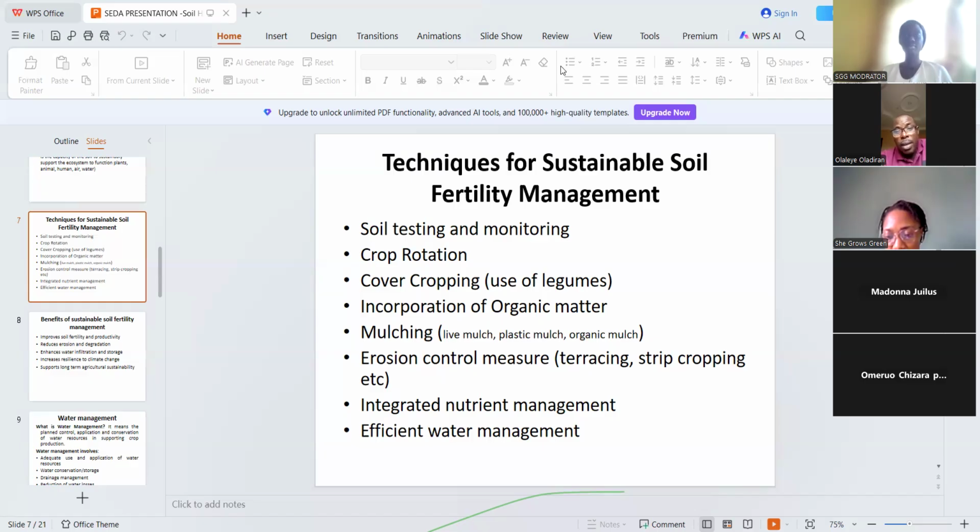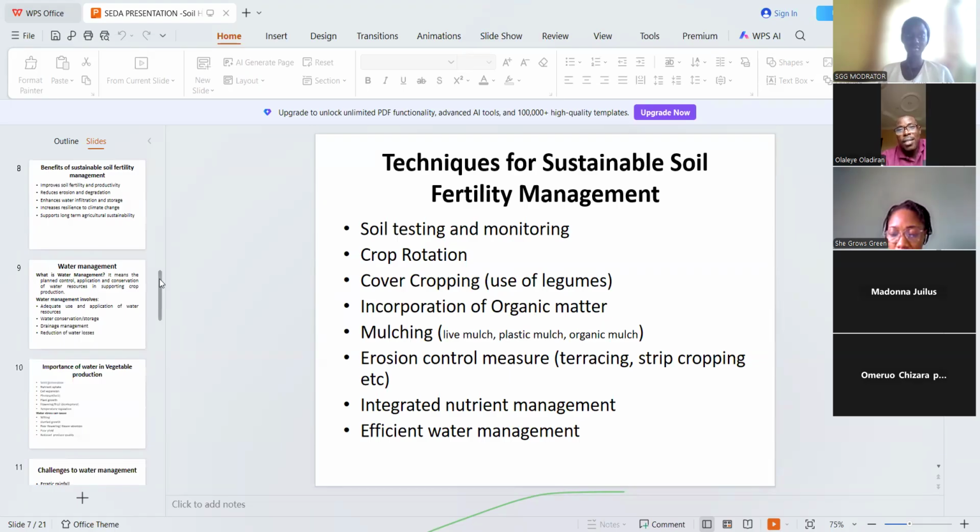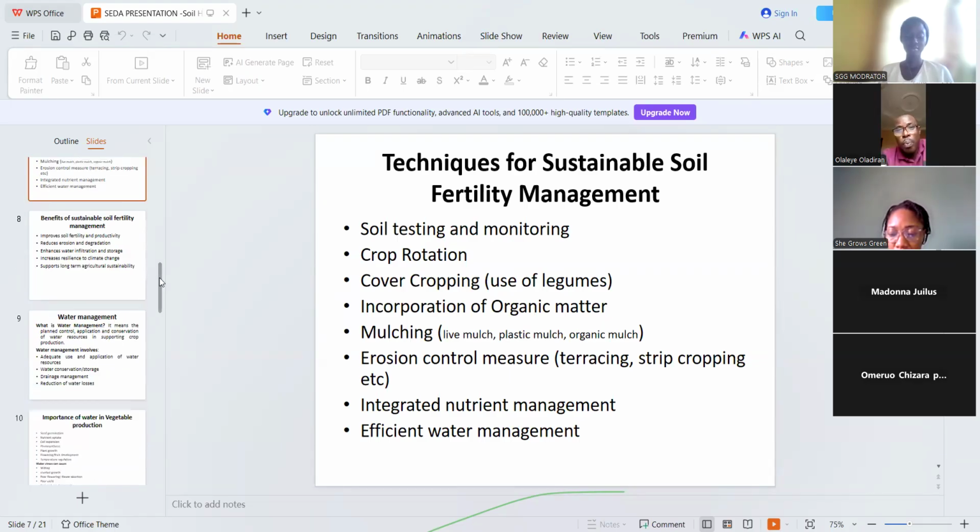Another technique for sustainable soil fertility management is erosion control measures, terracing, strip cropping, and so on, especially where we have a field that is sloppy. We always encourage, don't do your ridges along the slope. You can do it across, so they will help to form a kind of barrier in breaking the water and in reducing the erosion on the field. So erosion control is also a measure for sustainable soil fertility management.